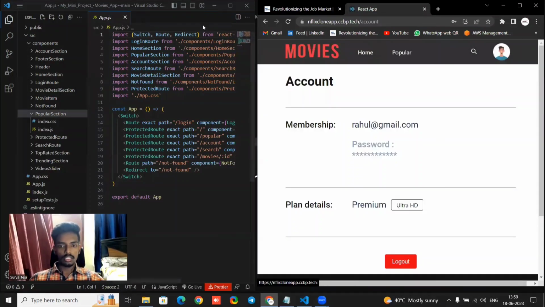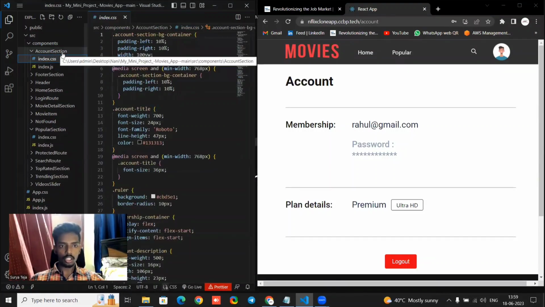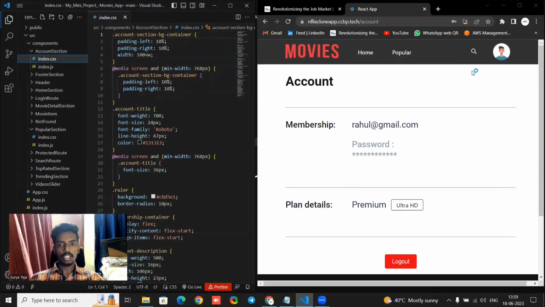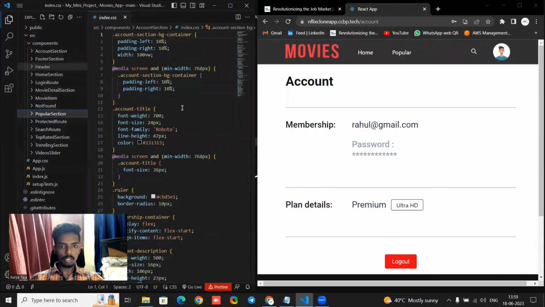Yeah, first of all, this is an index.js file in the account section. This is the component. First of all, I forgot to mention what components are. Components, as I already mentioned, are pieces of code which we can reuse each and every time we require, and the whole single page application will be broken down into a large number of components. These are all the components of this application. Let's see one by one.